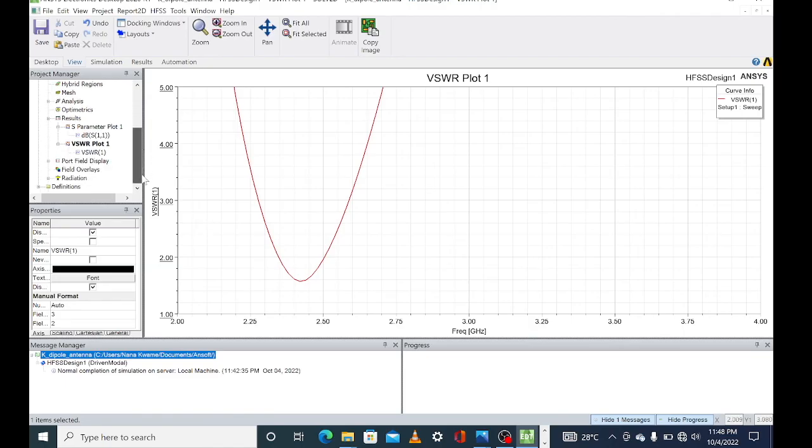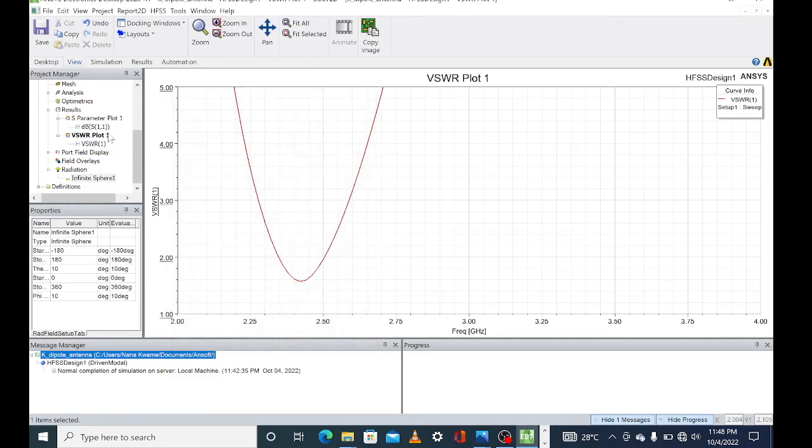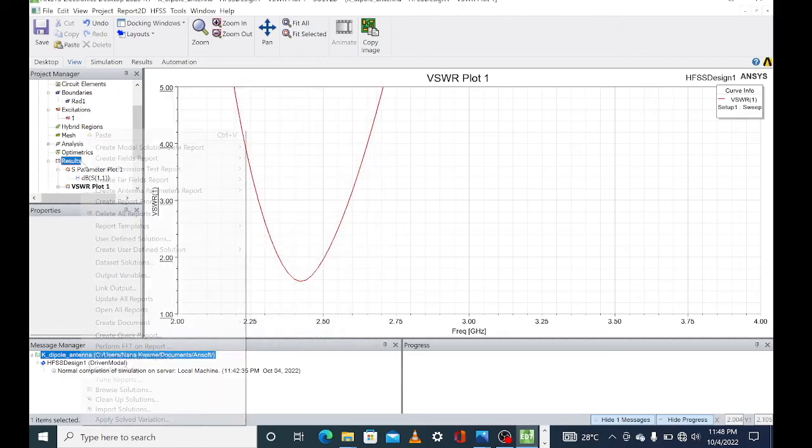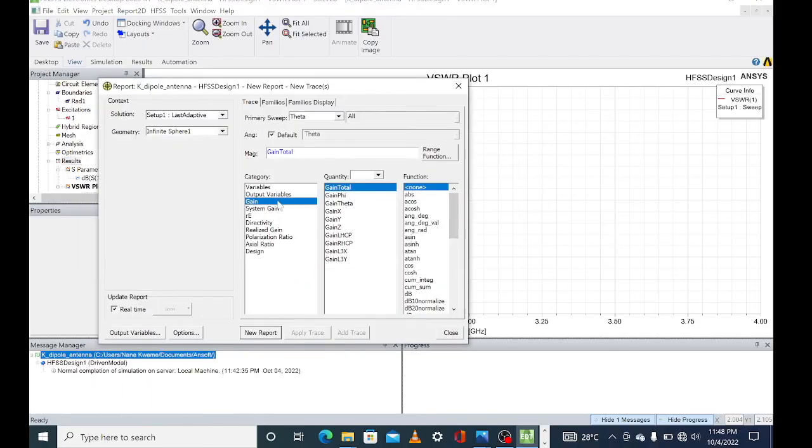After the voltage standing wave ratio, I already inserted my far field setup while I was running the simulation, so we can go ahead. This is it. I would like to take a look at it. Everything is okay. I will plot the H plane and the E plane. I'll start with the E plane. So I'll create far field report, radiation pattern. I'll plot gain phi together with gain theta, unit dB.